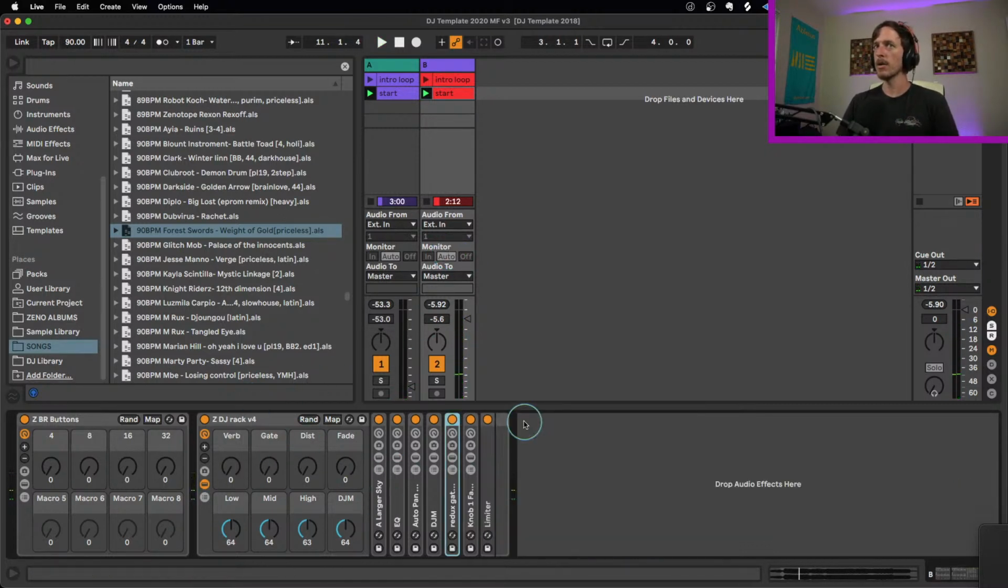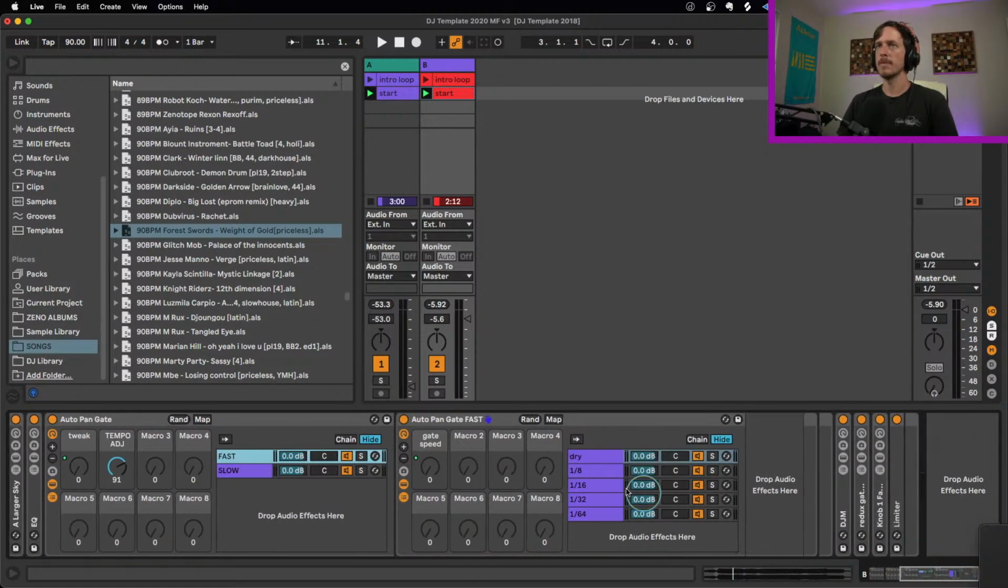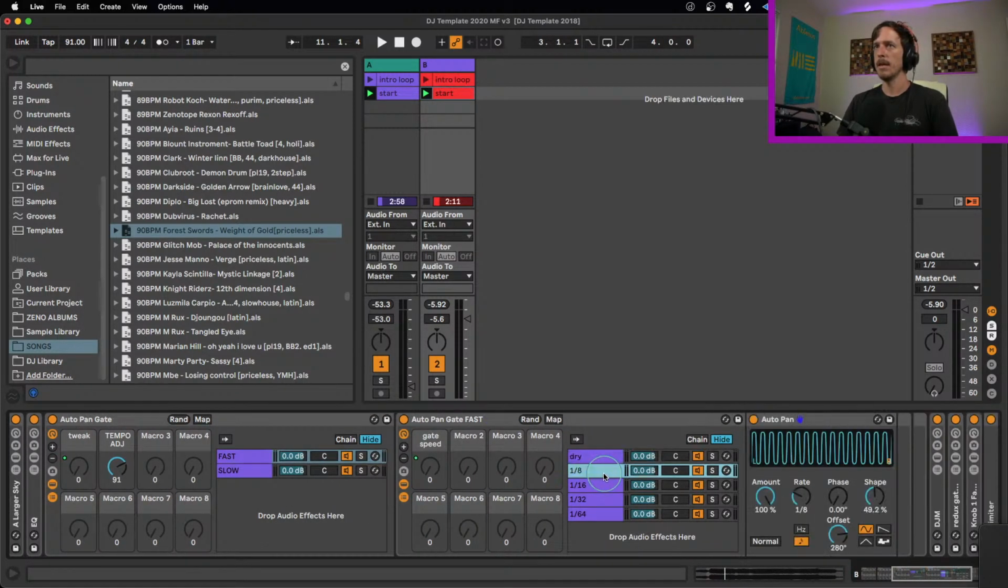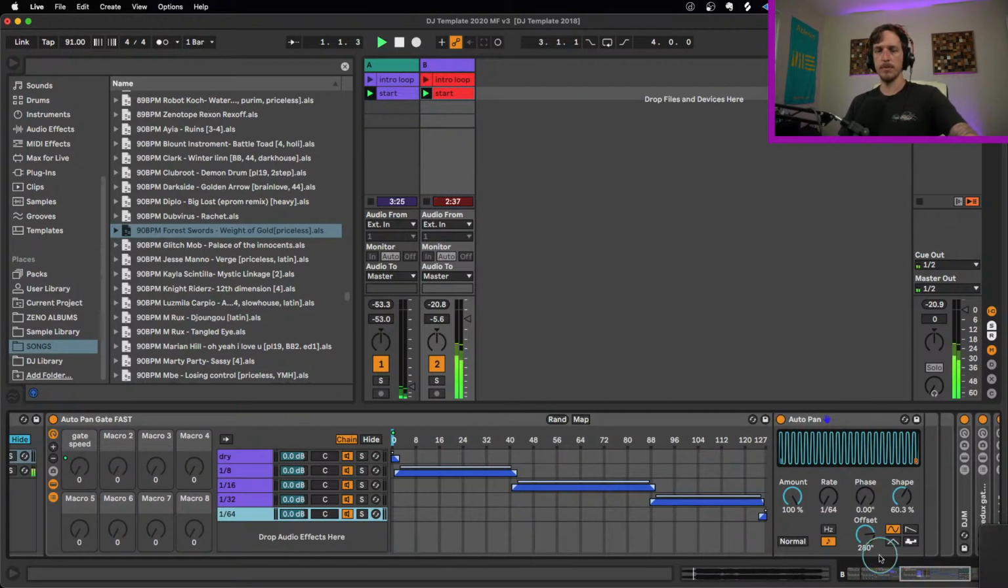And this is just using the AutoPan. And I believe I made a video on how to do kind of rhythmic gating with the AutoPan. But basically, you can go in here and it's a drive one, an 8th note chopper, a 16th note chopper, a 32nd note chopper, and a 64th note chopper. And they're just on a different chain here, just going between them.